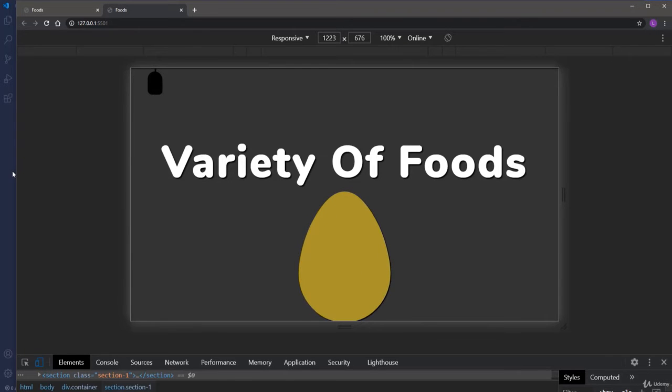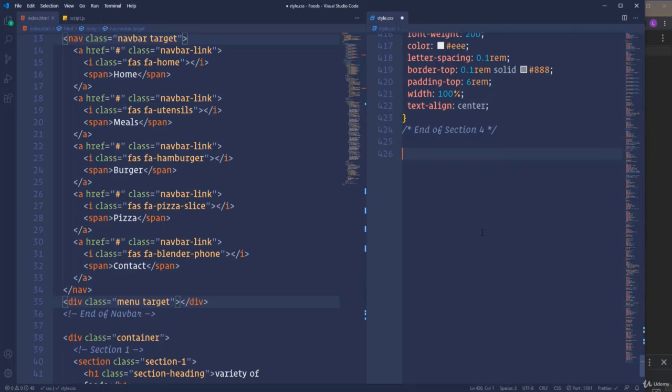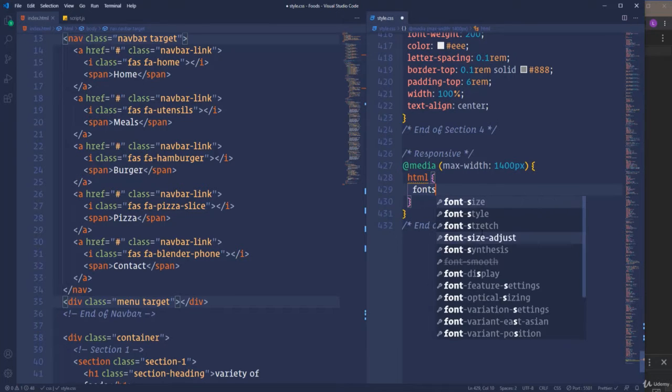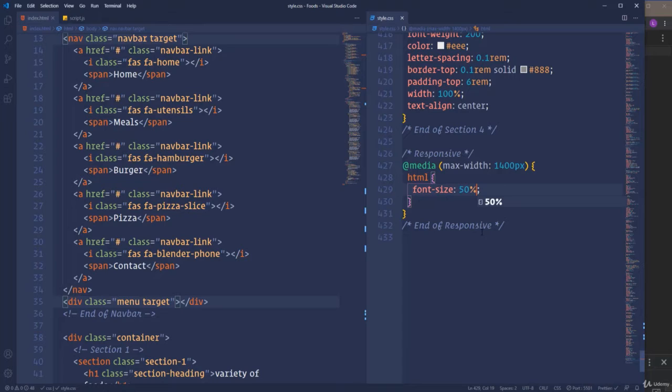So we have to create a CSS media query with a max width of 1400 pixels. But at first I'm going to insert here new comments, responsive, end of responsive, then create CSS media query and specify the max width as 1400 pixels. So under the breakpoint I'm going to decrease the font size of the HTML element. Let's make it 50%. It will decrease the sizes of the elements where we have used rem as the measurement unit.